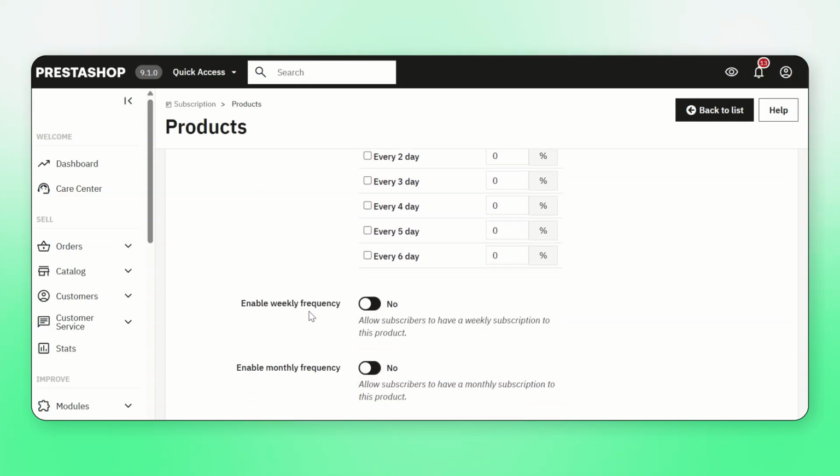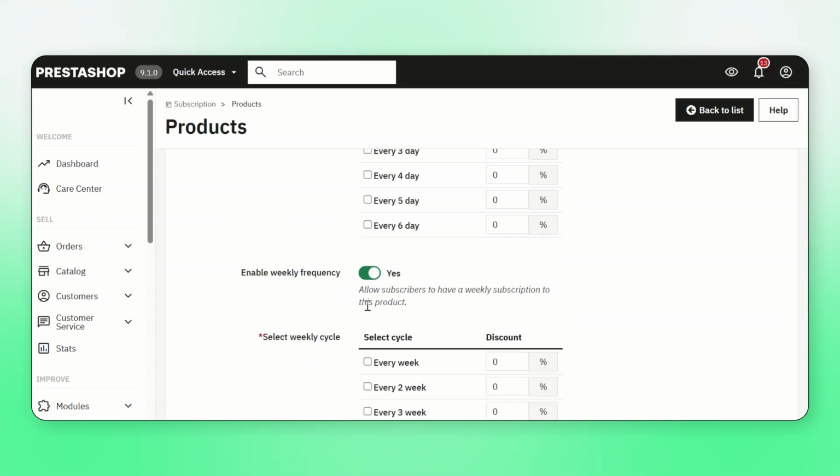Then, next we have Enable Weekly Frequency. Using this option, the admin can allow customers to subscribe to the product on a weekly basis. If this option is enabled, the customer will be able to select the Weekly Cycle option and select the Every Week option. This is useful for the product that customers usually purchase every week. If this option is disabled, the customer will not see a weekly subscription option while subscribing to the product.